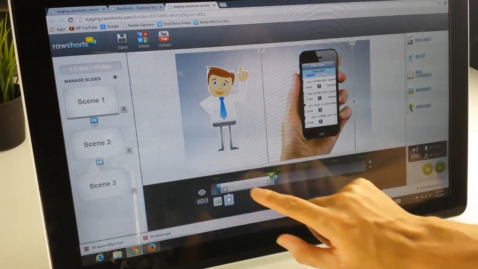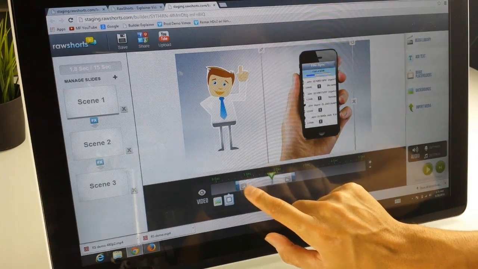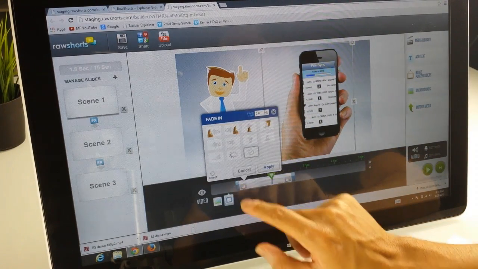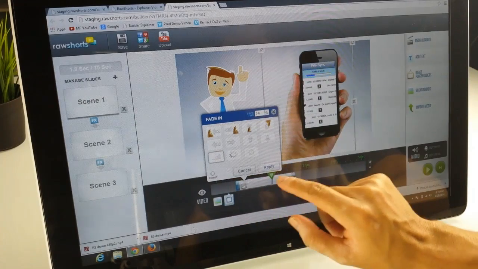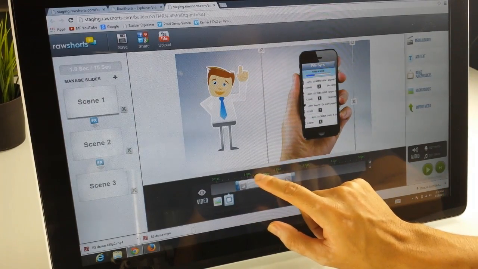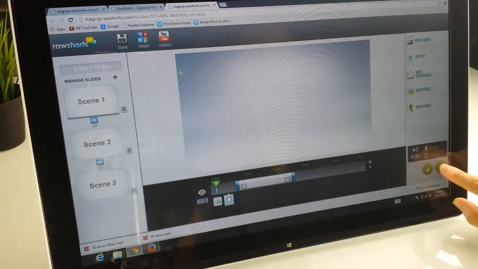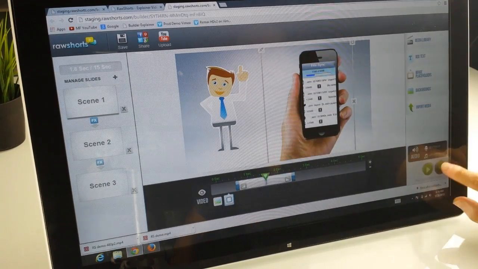These items also have transitions, so we can determine how they show up on stage. We can fade them in or pop them in. Let's take a look at our animation now. There you go, boom.